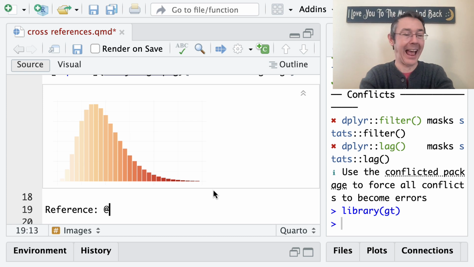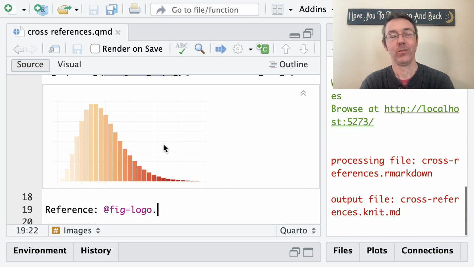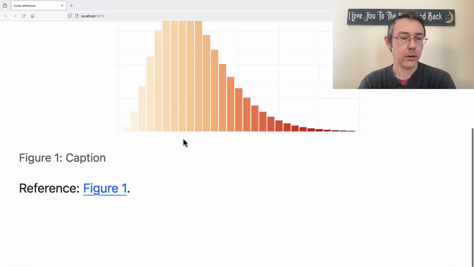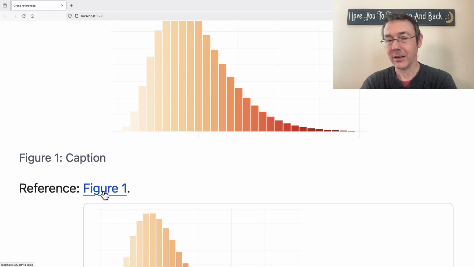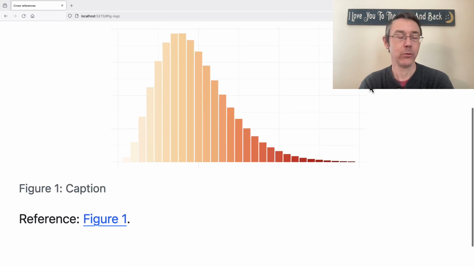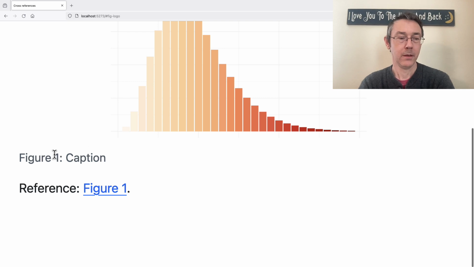We do that by adding it. So at fig dash logo. Let's render that, see how it looks. I'm working in HTML here. So when it says figure 1, I can mouse over it and get a preview, and I can click on it, and it'll take me back to the actual image.